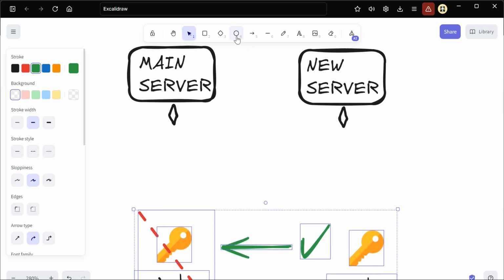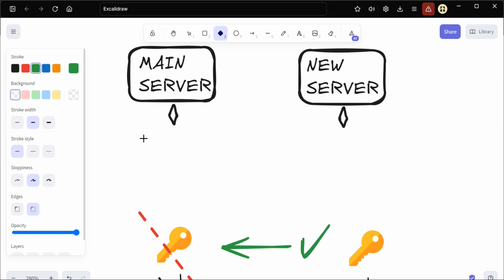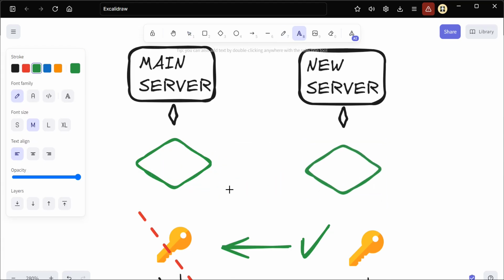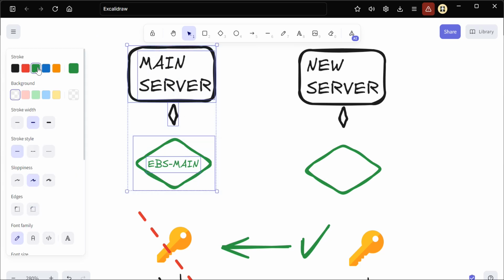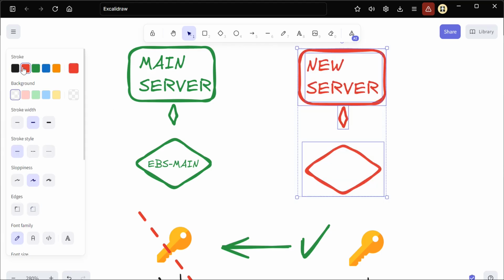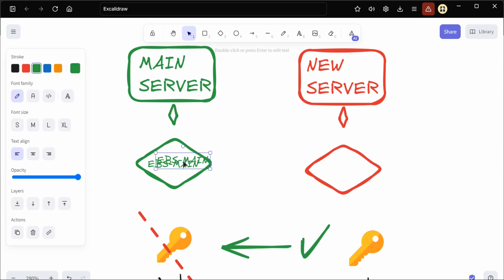The main role will be played by the EBS now. Let me call it EBS main, and let me color this main server green because this is the server that I want to use. This new server is just a temporary server wherein I just want to copy the key data. So this is EBS main, and this is EBS new, or you can call it EBS temporary, anything.